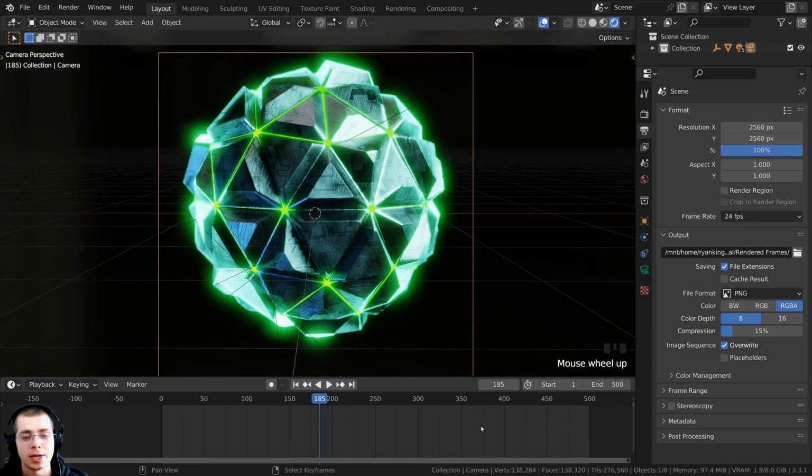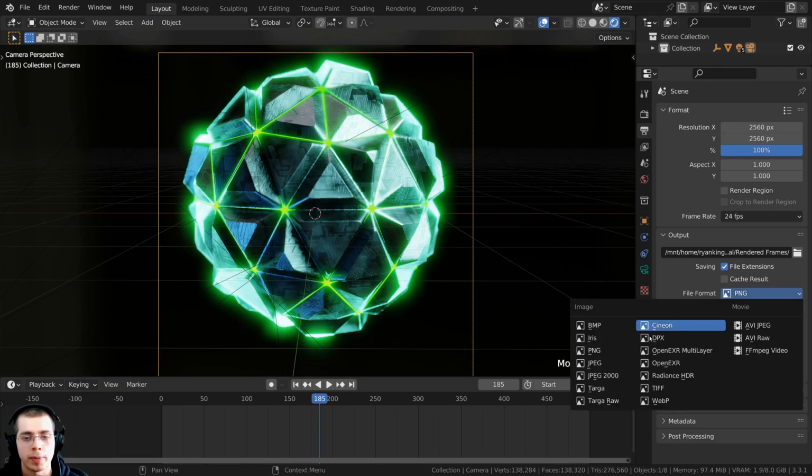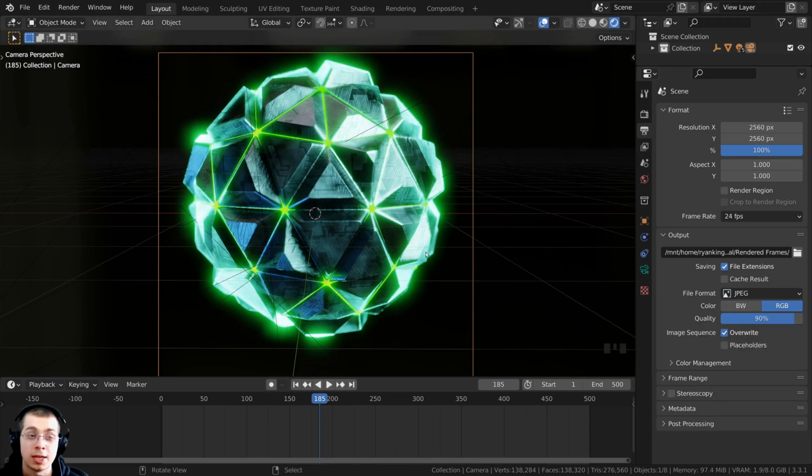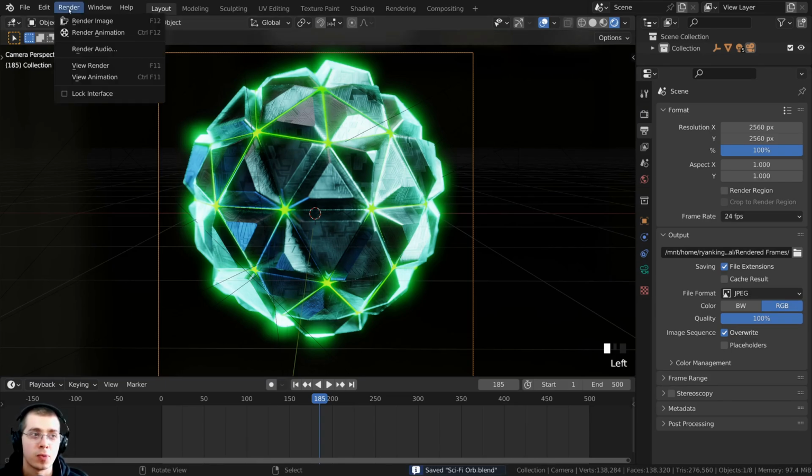And it is going to be a lot of frames. It is going to be 500 frames. So to make the image size a little bit smaller, here on the file format, I'm just going to change this to JPEG instead of PNG. But to make sure the quality is still very high, I can turn the quality here to 100. So I can now press Ctrl S again to save the Blender file, and then to render out all the frames, you can click on Render, and you can click on Render Animation.